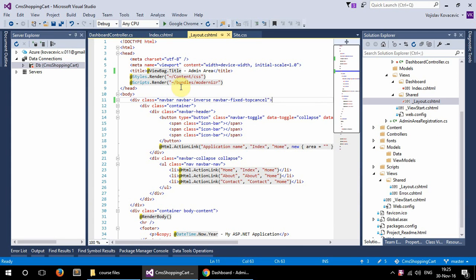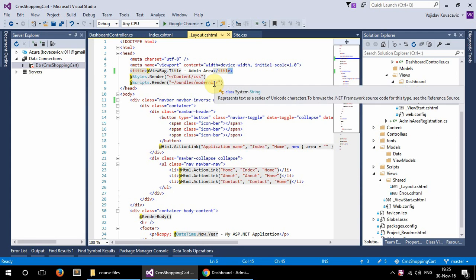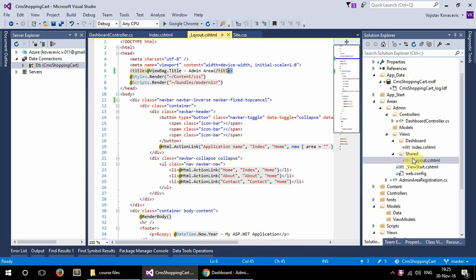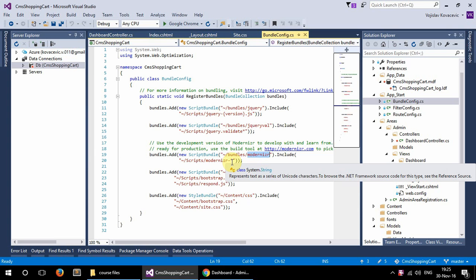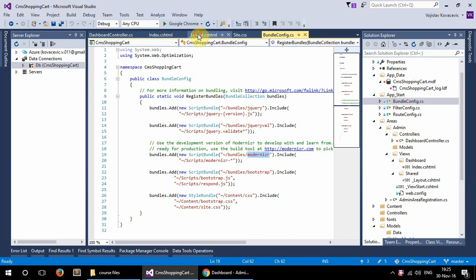And so I changed the title, that's fine. Next is this styles bundle and the scripts bundle. The styles bundle is called CSS and scripts Modernizr, so let me see what that is. In App_Start BundleConfig, there's the CSS bundle and it renders the Bootstrap CSS file and site CSS, and that's fine. And the Modernizr is here and that's loading the Modernizr JS. I don't really need it, but I'm gonna leave it there, it's fine.